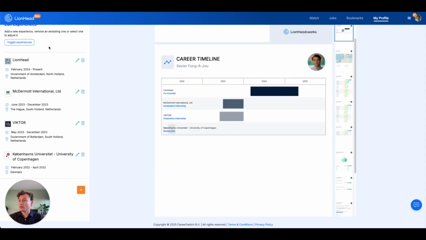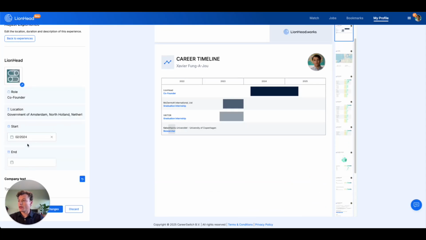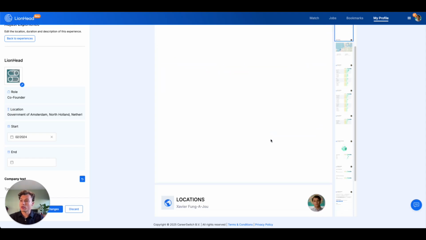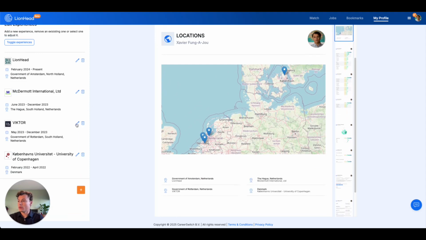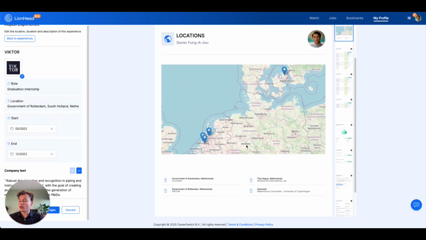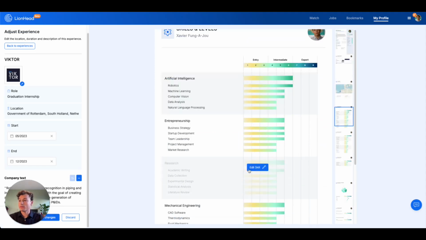The career timeline is connected to experiences. So when we edit an experience and we edit the beginning or the end, then this timeline will also automatically be changed. And the same is true for locations. So if we change the location of one of these experiences, we will also see the change on the map. But I think the locations are good for now, so I will keep them as is.